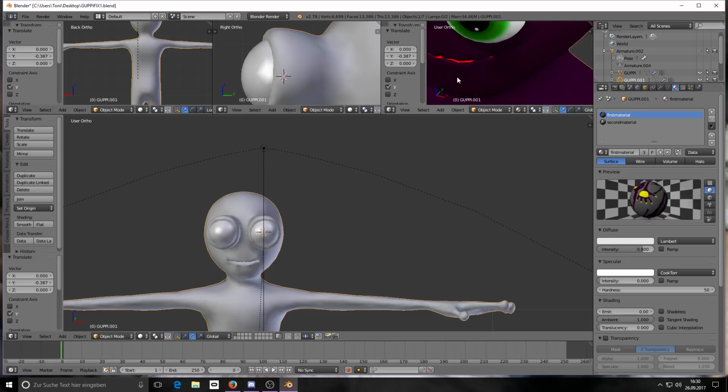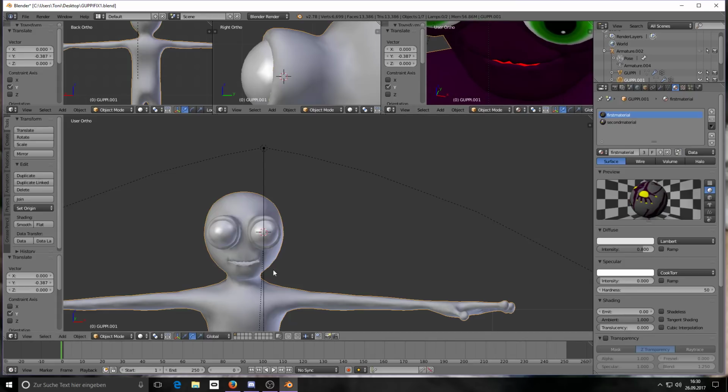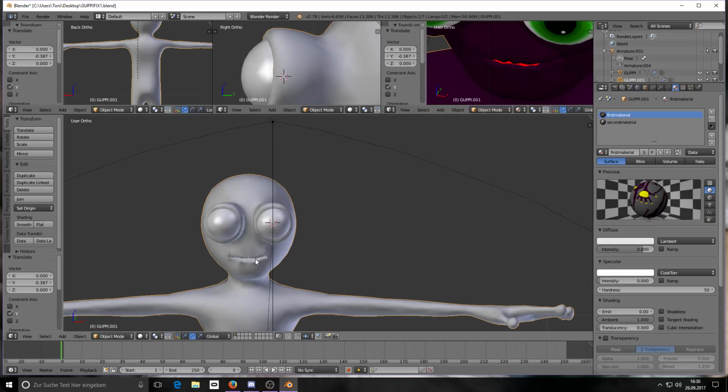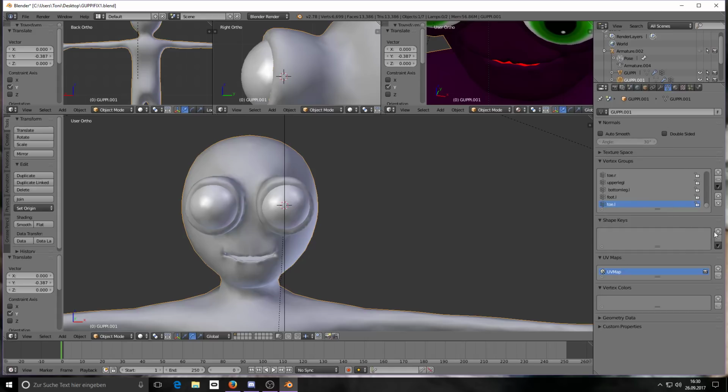And if you move close to this, you see this is not as bad as it looks here. So let's say I would be fine with this for my run around movement. I can go back here and now start shape keys.